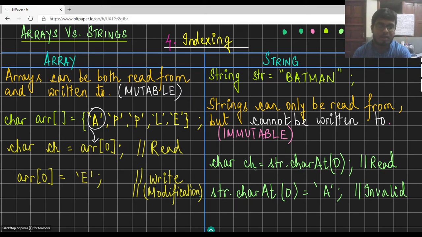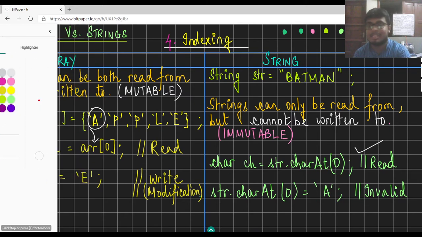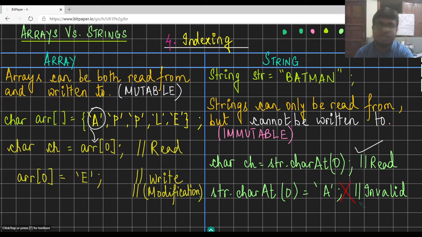Therefore, reading is valid. We can read a character, which would mean storing the character in a variable or displaying it. But if you try to write str.charAt(0) equals 'A', this is invalid, and this would not work.